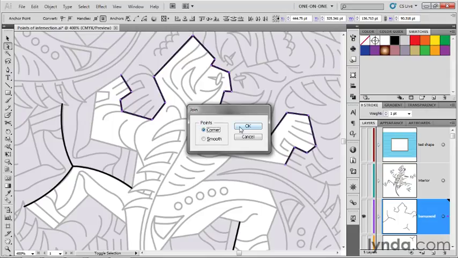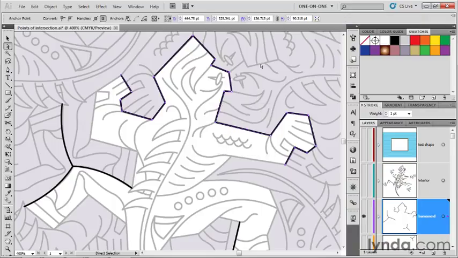Select corner and click OK. The reason I really want to see that dialog box is I want to make sure that these 2 points are exactly coincident. That is, they occupy precisely the same location inside of my illustration. And now I'll go ahead and click OK.